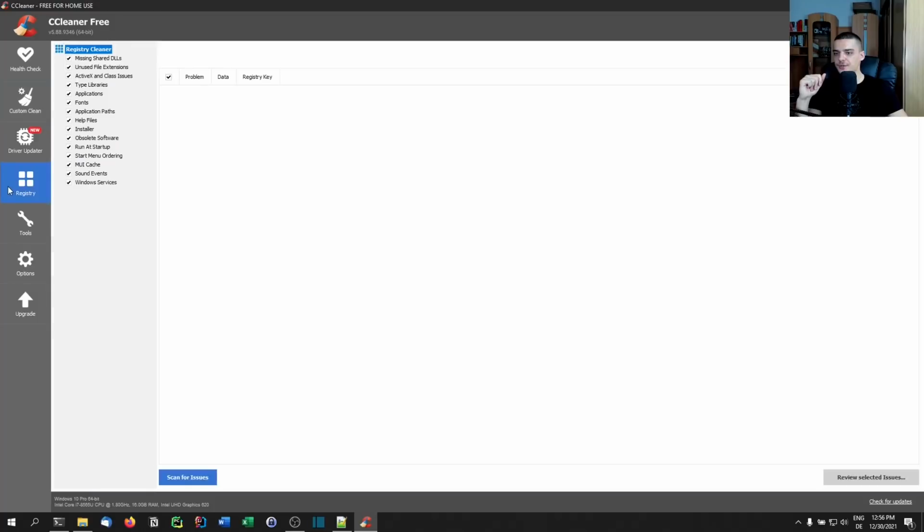You can also use it to fix some registry errors. I don't use that too often, but you can scan for issues and you can review the selected issues and you can fix all of them. Usually stuff that is no longer used, missing DLLs and stuff like that. You can choose to do that.